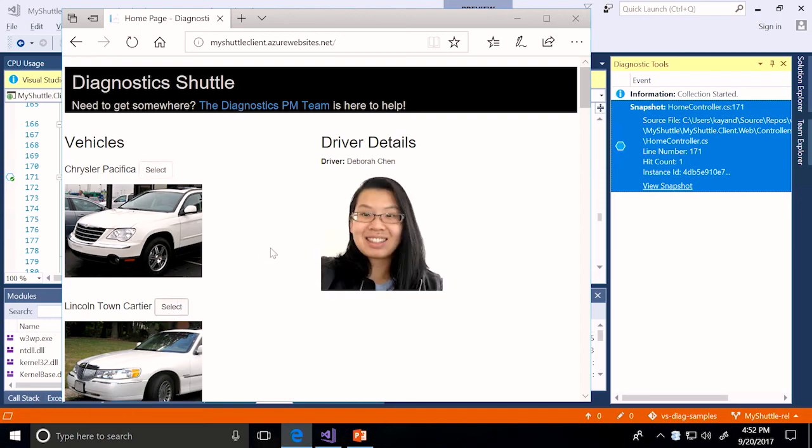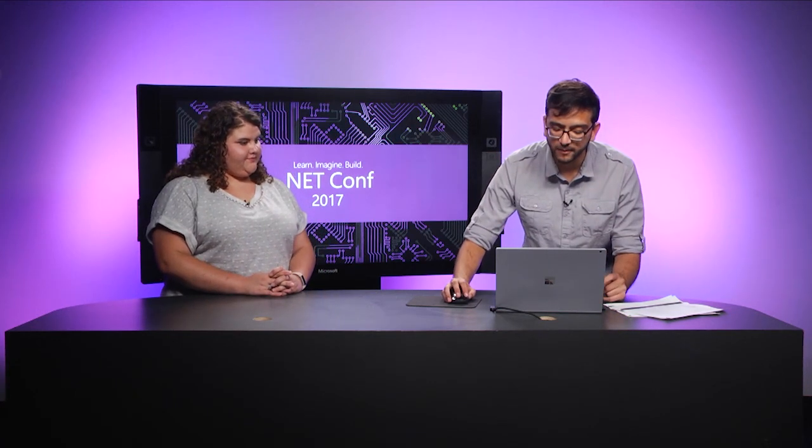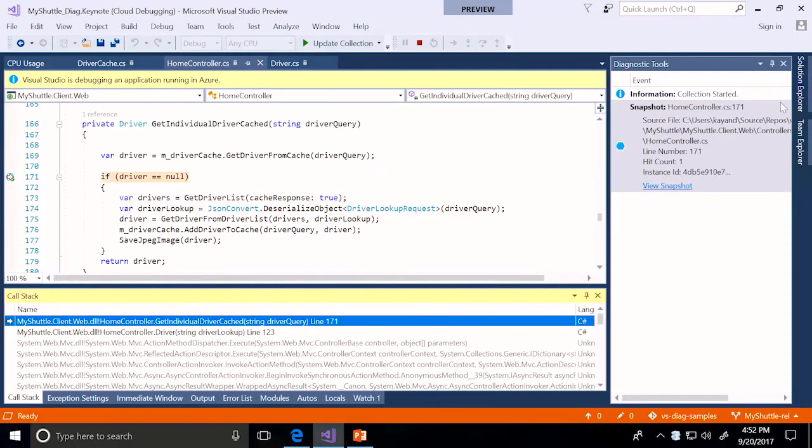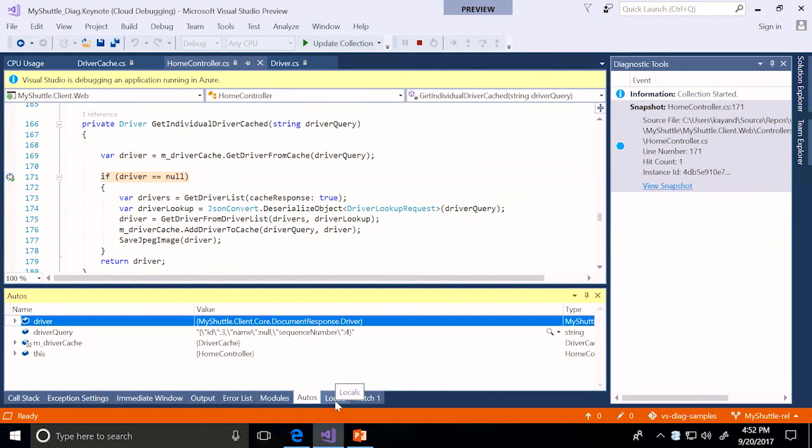And at the same time, Visual Studio is actually debugging. It can see the call stack when that snapshot was taken. You can look at your autos, you can look at your locals, and get all kinds of debug information for that particular time when I had hit that code path.